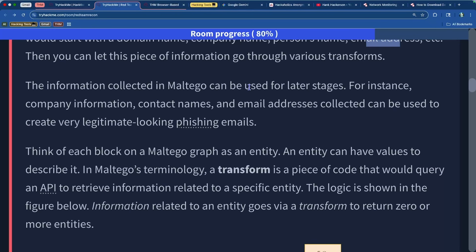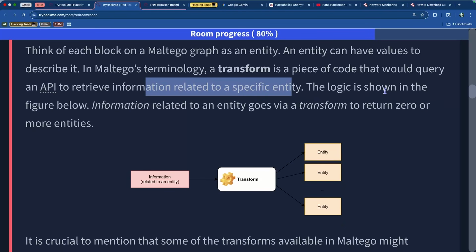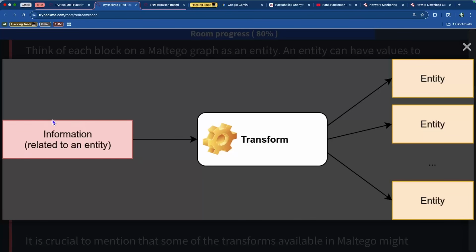The information collected in Maltego can be used for later stages. For instance, the company information, contact names, and email addresses collected can be used to create a very legitimate looking phishing email. So think of each block on a Maltego graph as an entity. An entity can have values to describe it, and a transform is a piece of code that would query an API to retrieve information related to a specific entity. The logic is shown in this figure. So we have the information related to the entity, it gets transformed, and now we have new entities that were generated from that main entity.